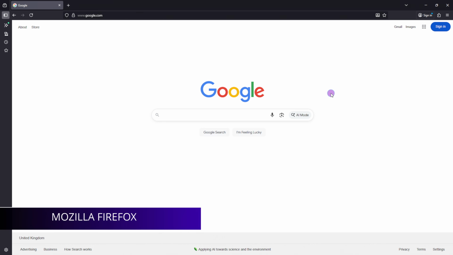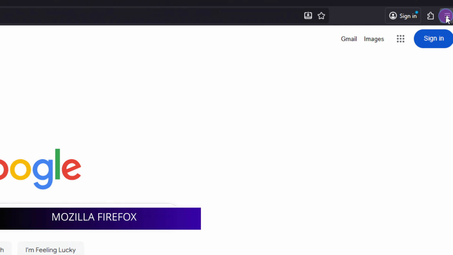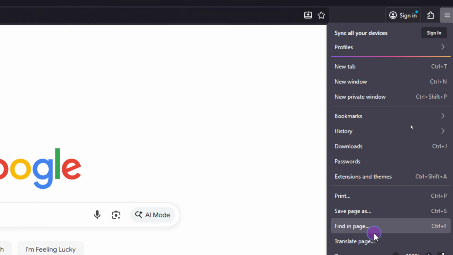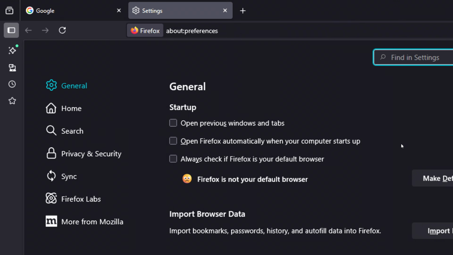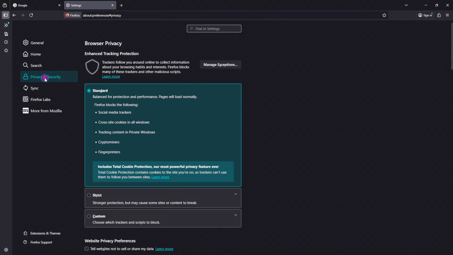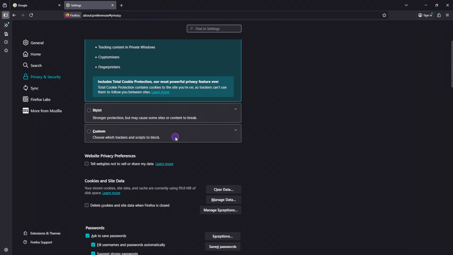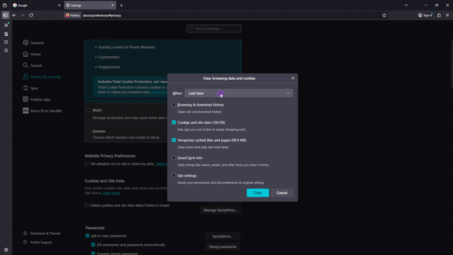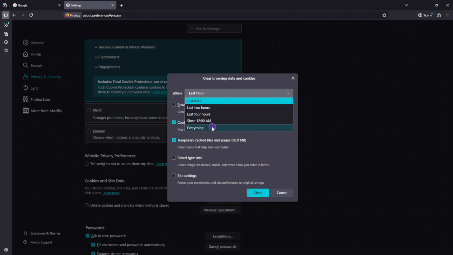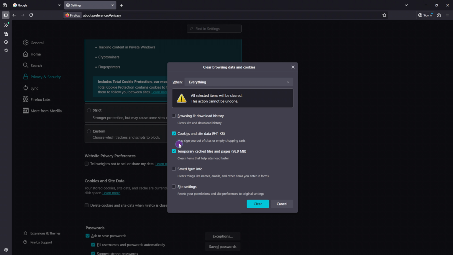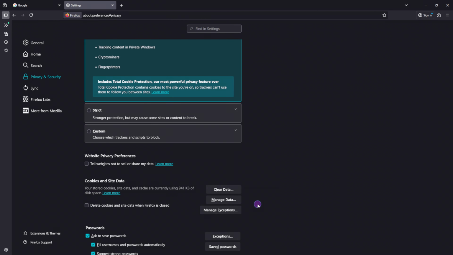If you use Firefox, you also go to the top right corner and you go to the settings. And under privacy and security, if you scroll down a little bit, you will see cookies and site data. If you click on the clear data option, again, you'll be presented with a time frame. I will select everything, and I want to only remove the cache files. Now again, click on clear, and you're done.